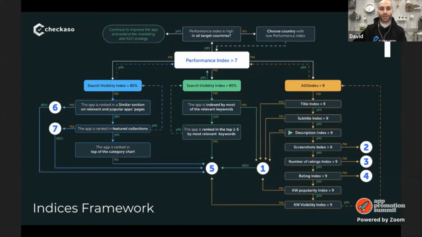If your indices are not high enough, you need to answer a series of questions, which will show what actions you need to take to increase the index and improve the results. So here we can see our framework. For example, if you have bad positions on your title index, subtitle index, or description, you should follow the first step. Then we'll go to the next slide.